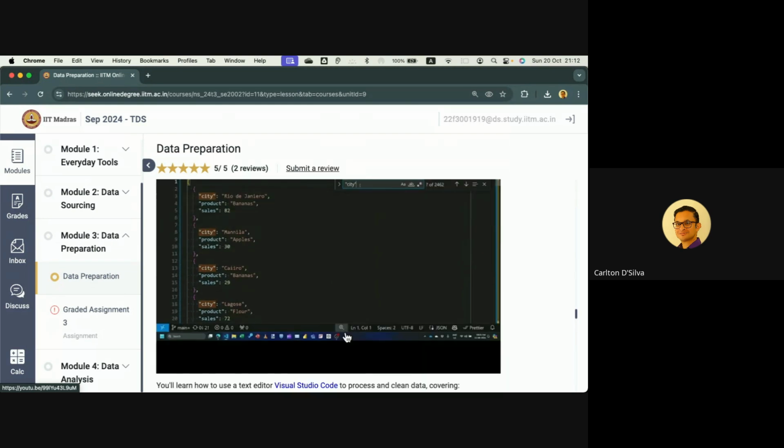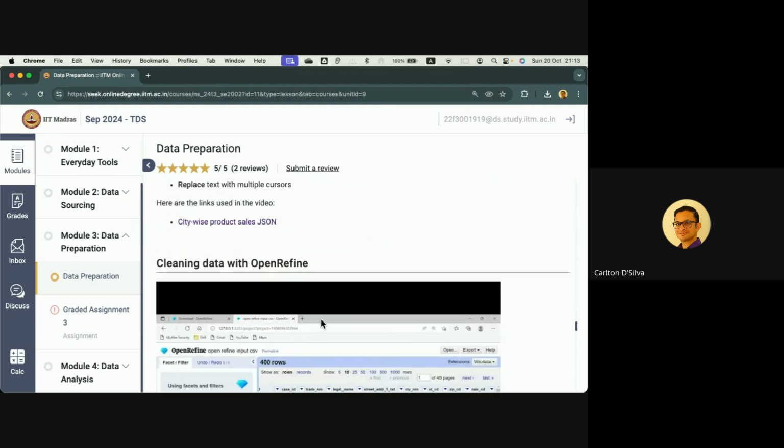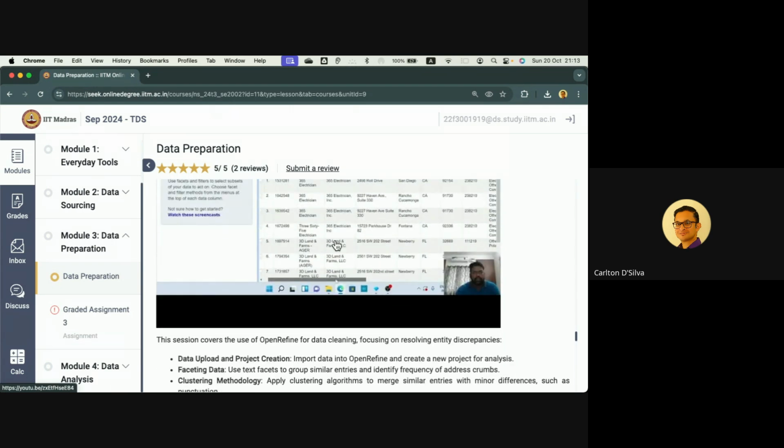Next is data preparation editor. This is mainly using Visual Studio Code, so we know that. We'll deal with Open Refine today. So I'll cover that while we are doing the GA.